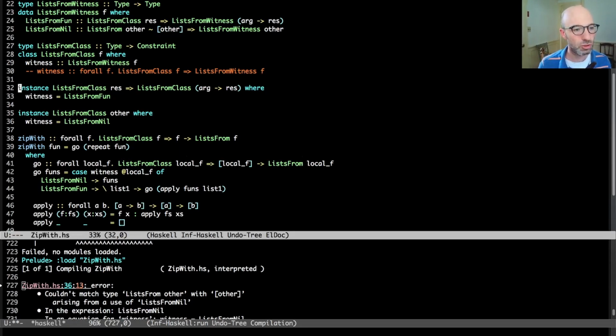We need a little bit more strength. So instead what we need is this ListsFromClass. Instead of just taking one argument, it needs to take 2, where the second argument is the actual number of arguments. So ListsFromClass f is going to also have n.